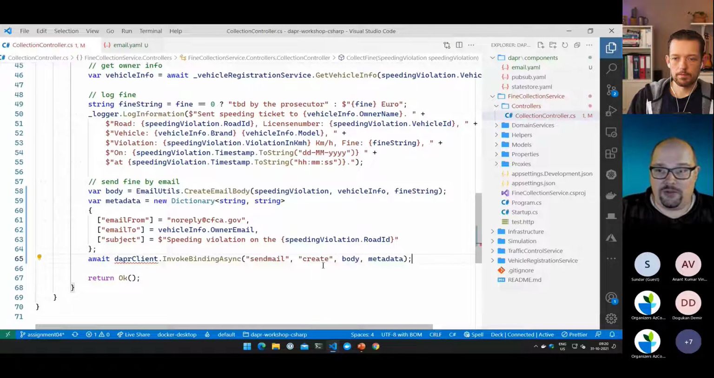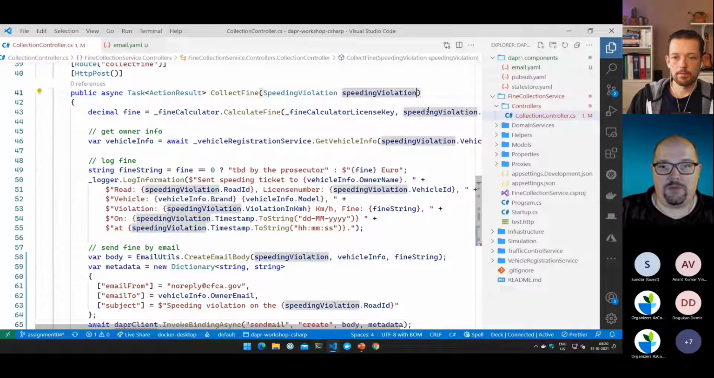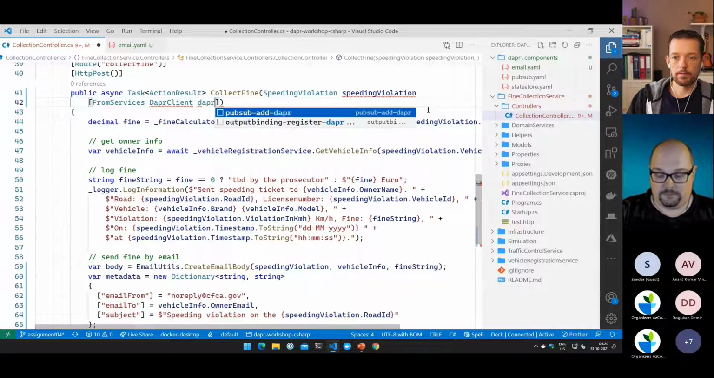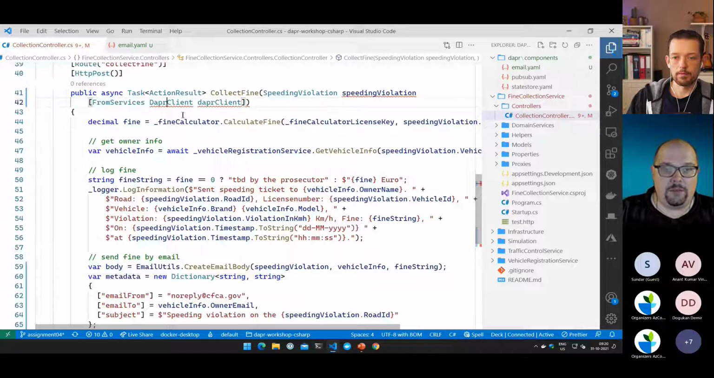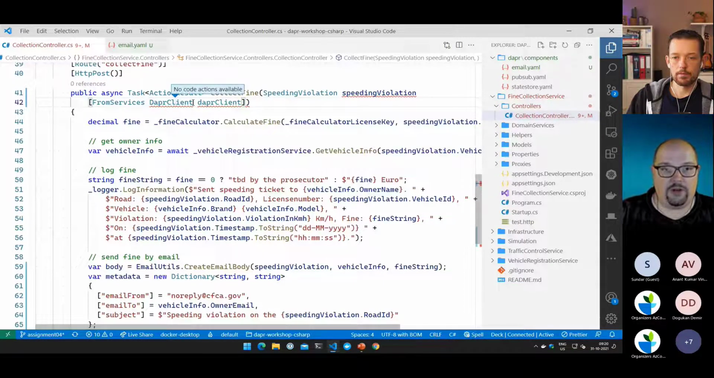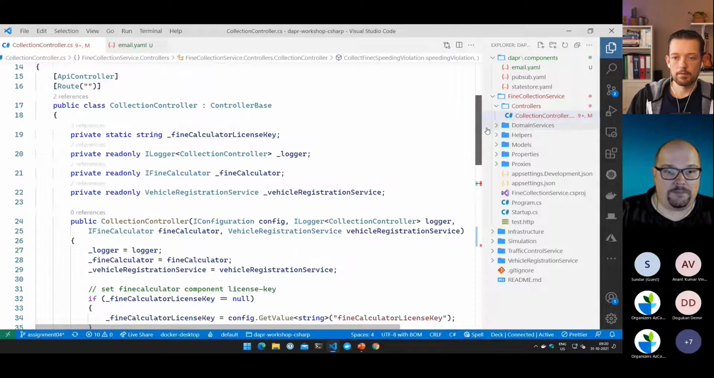And like I said, I don't need to know any specific SMTP APIs or how to authenticate against this SMTP server. That's all hidden in the configuration. For me, it's just an invoke binding, and that's it. And I'm able to integrate with it. As we've seen before, obviously, I have to specify that I need the Dapr client so it is available in this method. And for people knowing .NET, this is also something that I could have done through dependency injection in the constructor.